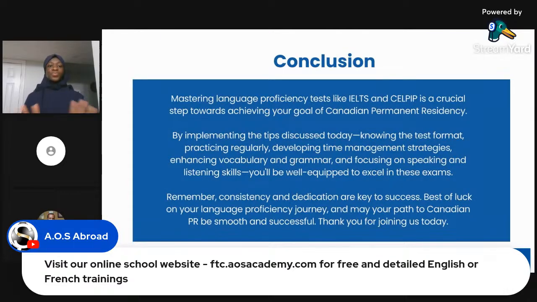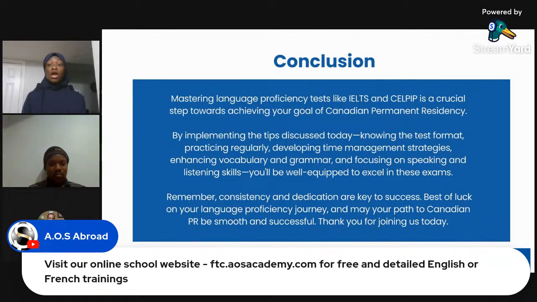Now, in conclusion, mastering language proficiency tests like IELTS, CELPIP and PTE is a crucial step towards achieving your goal of Canadian permanent residence. By implementing the tips we have discussed today, knowing the test formats, practicing regularly, developing time management strategies, enhancing vocabulary and grammar, and focusing on speaking and listening skills, you will be equipped to excel in this exam. Remember, consistency and dedication are key to success. Best of luck on your language proficiency journey, and may your path to Canadian permanent residence be smooth and successful.